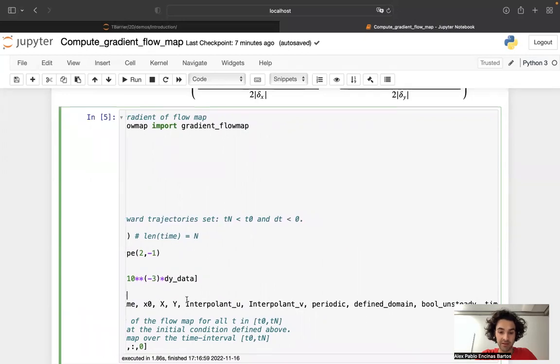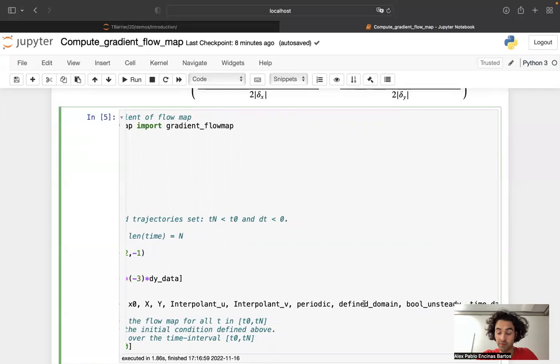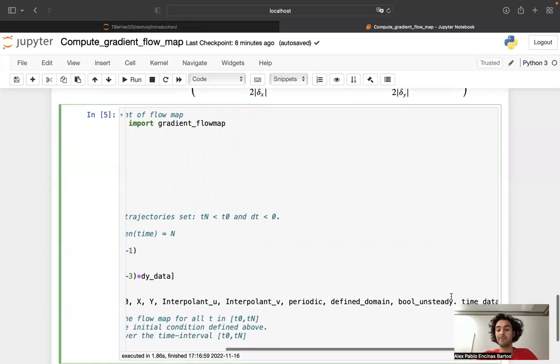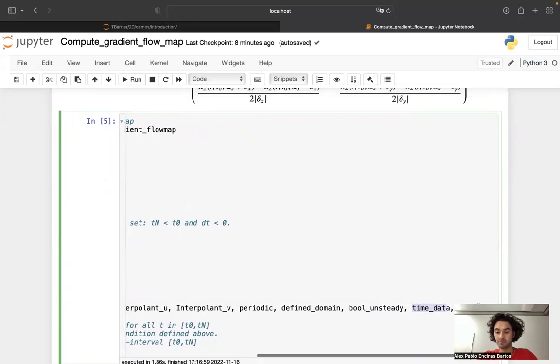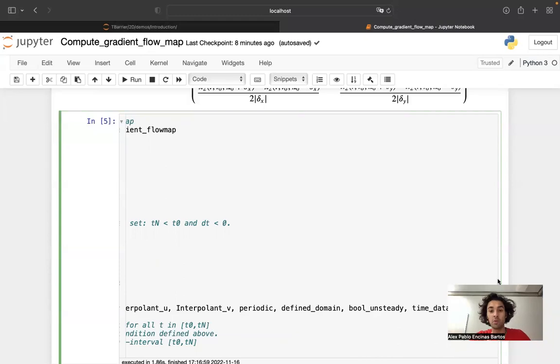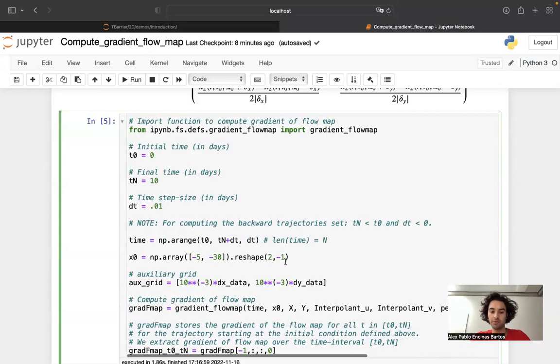The rest of the arguments are basically the same as the ones we encountered for computing the flow map. So here we have, again, the grid of the data, the interpolant, whether it is periodic or non-periodic, the domain over which the flow field is defined, whether it is steady or unsteady, and the time array of the data. And then last but not least, we also need to specify this auxiliary grid, because that's an additional variable we need to specify when computing the gradient of the flow map. This was not necessary when computing simply the flow map, because we were just considering one trajectory and there were no gradients to compute.